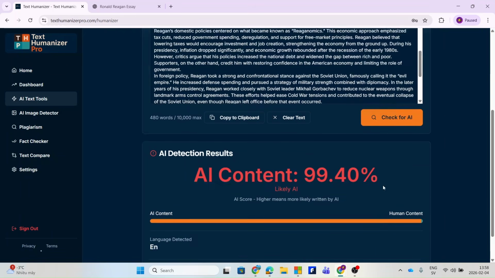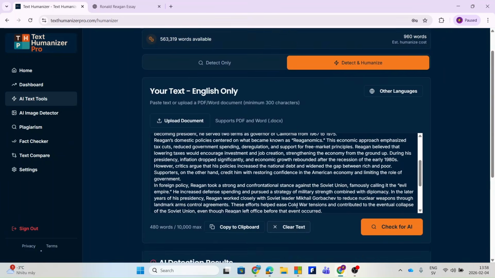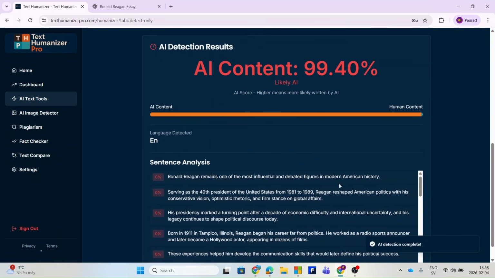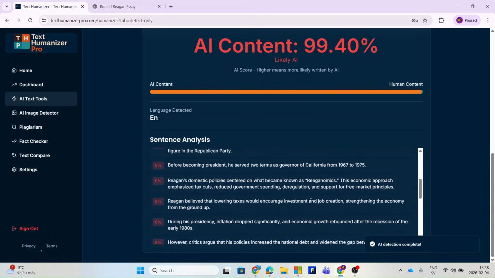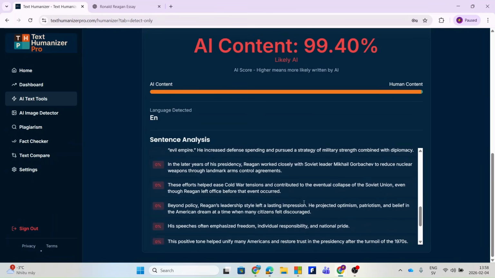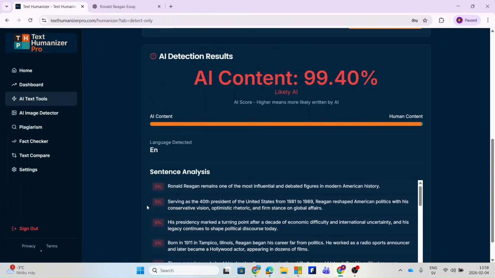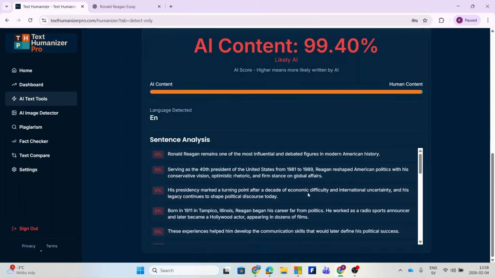Well, what can we do? We can either go back and check the detect only again. And if we detect for AI content, we only use the detector. I'll show you what happens here. It shows you which sentences, and this is the level of likelihood that a human has created this. You can see these are all at 0%, every single sentence. Yet still it's at 99.4, but this is the problem.